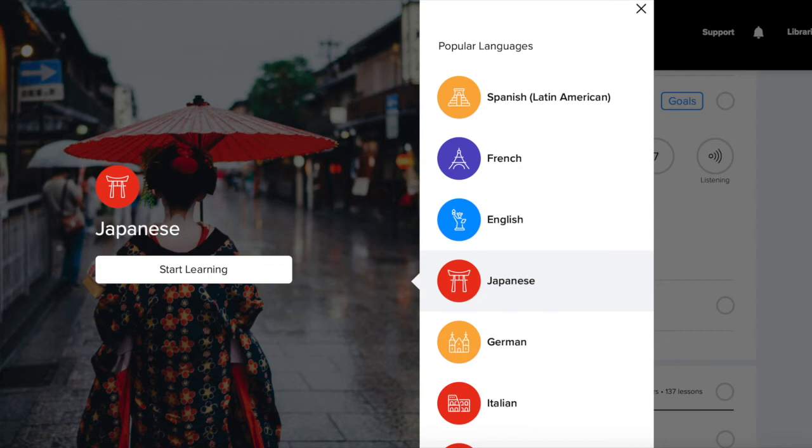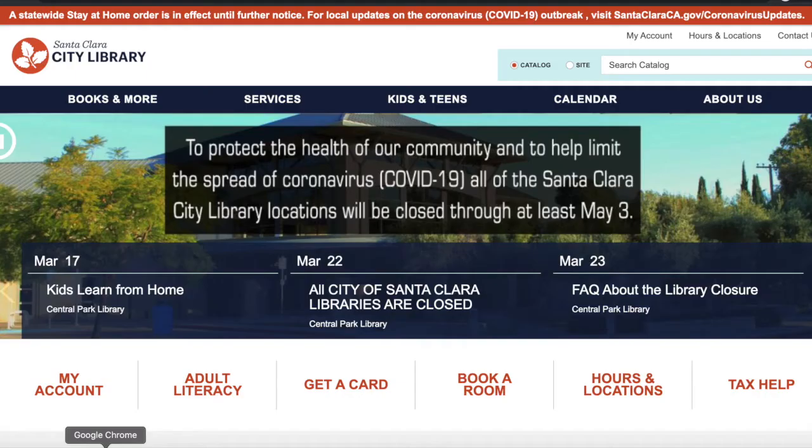Welcome to this tutorial on getting started using Mango Languages, which is a resource that can help you learn a new language. There are more than 70 languages available, and it's free for you to use with your Santa Clara City Library card. We'll get started from the library website at sclibrary.org.